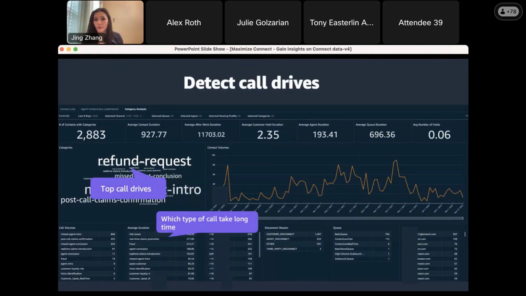So this is really the first step: detect the call drivers. With Contact Lens and conversation analytics, you will be able to define the keywords and the topics, aggregate them, and take a look at which are the top call drivers for your whole team. Then, combining with your call metrics, you will be able to understand which type of calls take a much longer time to process, or which other calls have higher volume. So using the different call metrics plus your call drivers, you will understand where you want to focus first. That's the first layer of the onion.